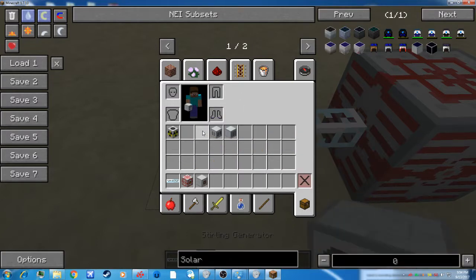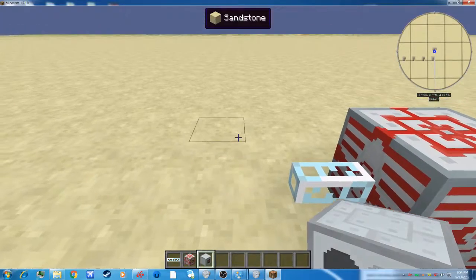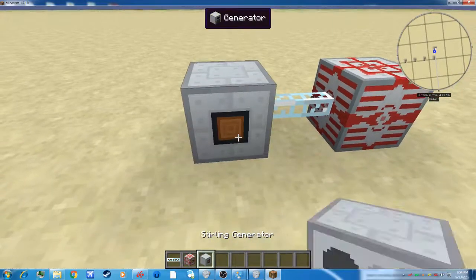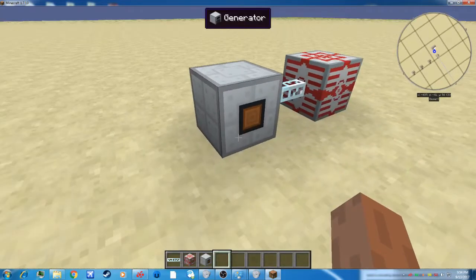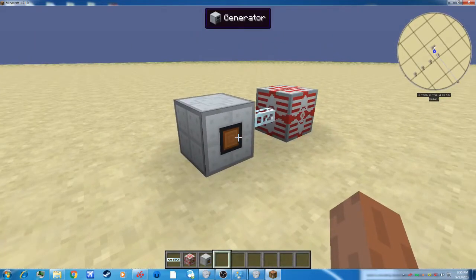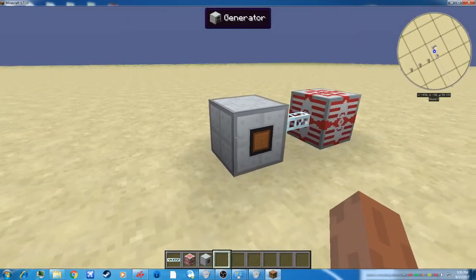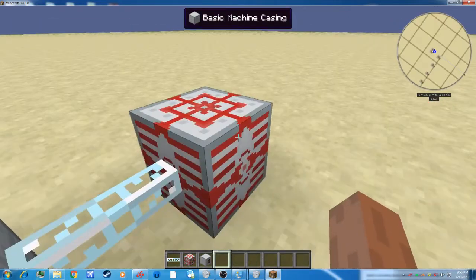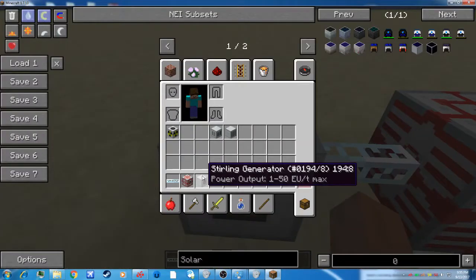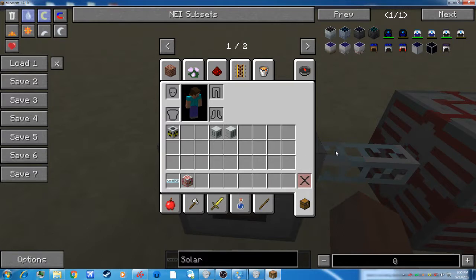The Stirling generator. So this requires some sort of heat output. So anything that provides heat, you shove into there. However many heat units you put in, that's EU out. So it says it can output 50 EU. That would take 50 heat units to produce. So toss that now.